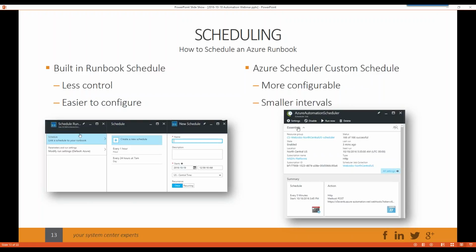So if you do just from there, the lowest possible time is once every hour, which in many cases is probably not going to work for you. And it didn't work for me in this example. I wanted every 5 minutes.